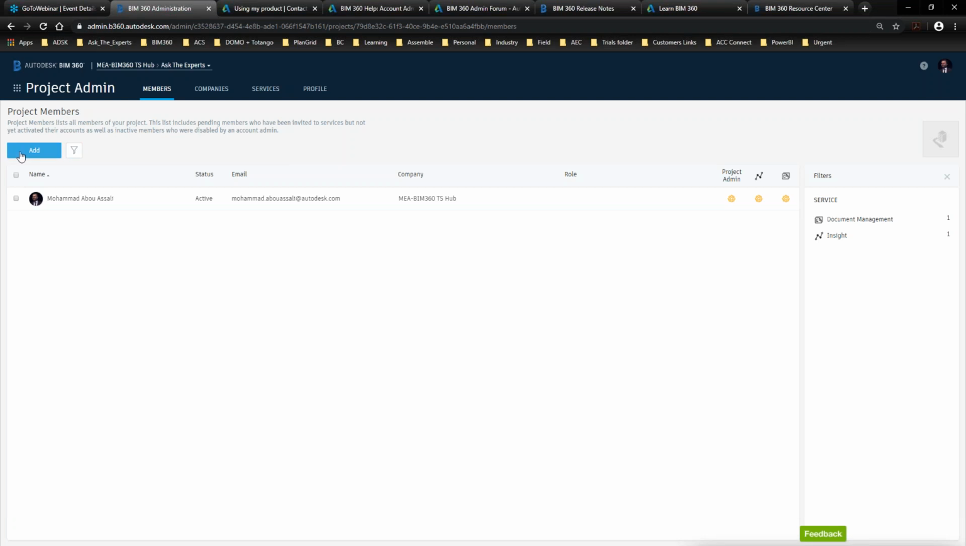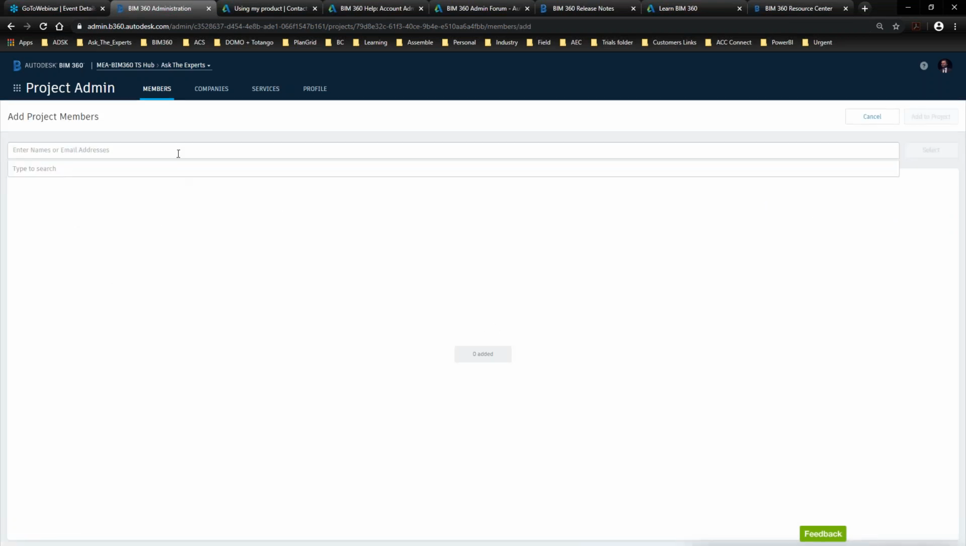Whenever we move to specific projects, then it's up to us or the project manager or the project admin to add members that only have access to this project in particular. Okay, so I'm just gonna, for example, add a new project member. Let me type the name of one of my colleagues, Soren. As you can see, it automatically detected his name and his email address because this member was already added in the account admin global members list.